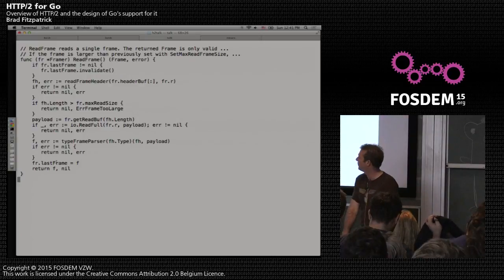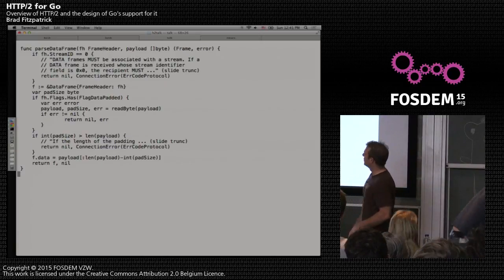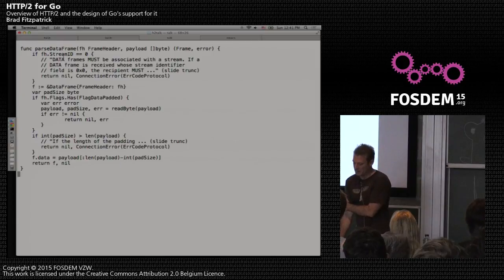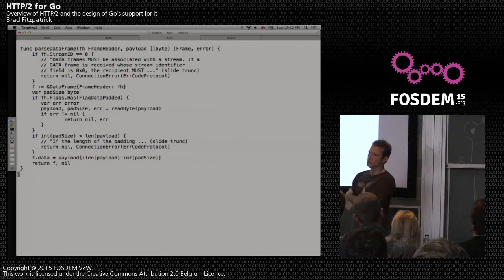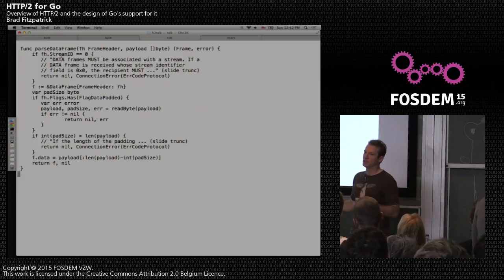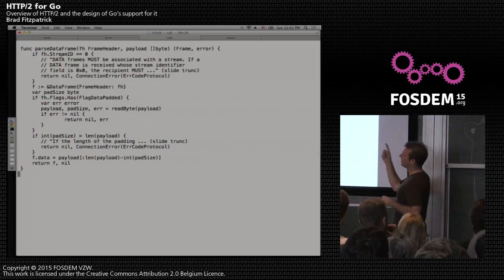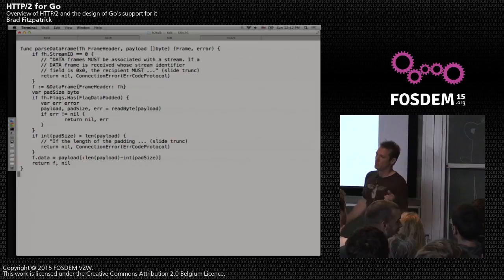And we also keep track of the last frame we read, and at the beginning of a frame we invalidate the previous one if there was one. So here's an example of one of the 10, like parsing a data frame. The spec says that if the stream ID is 0, because a data frame must be associated with a stream. Some of the frames are high-level things like negotiating settings, but data frames in particular are always associated with a stream. So if we see one that's 0, we just drop the connection.